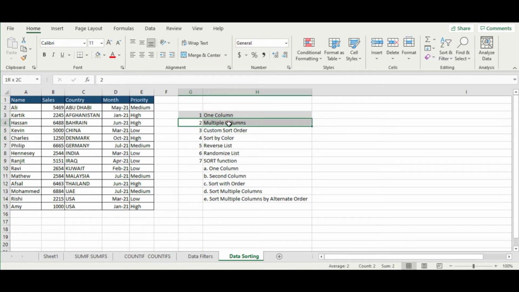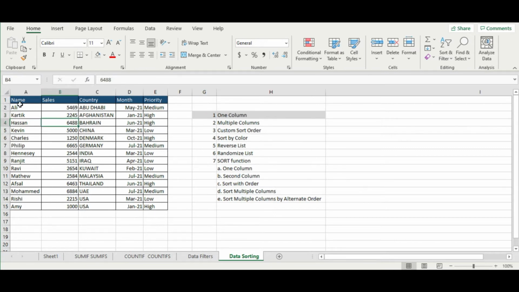Next is multiple columns. How do you sort by multiple columns? That's basically how you sort data for 2 columns. If I look at this data, I don't have a repeated name over here. If I have to find a repeated name, I can also select the column, go to conditional formatting, highlight cells, duplicate values. There are no duplicate values, so we need to have a duplicate value here to see how you can sort by multiple columns, or to make it more evident.